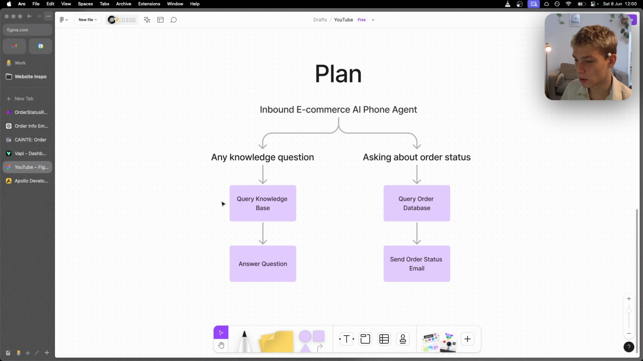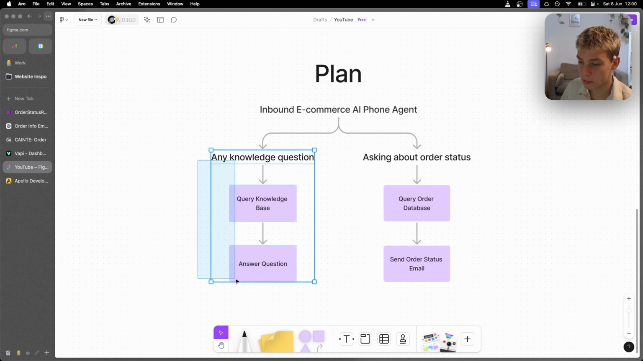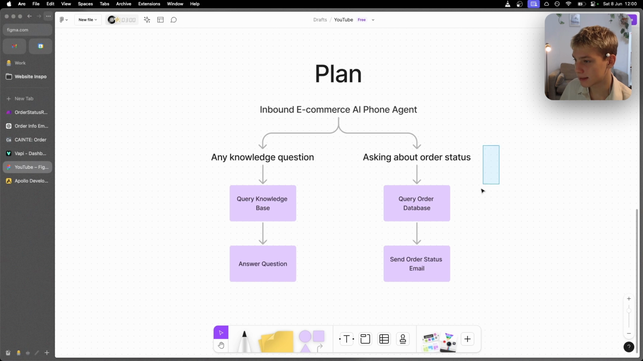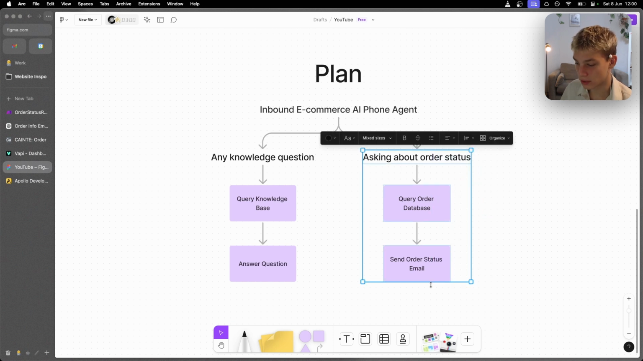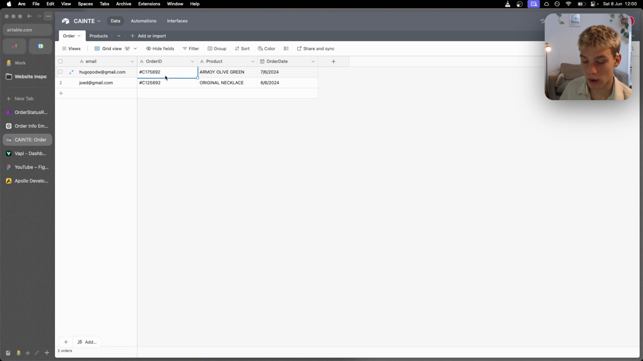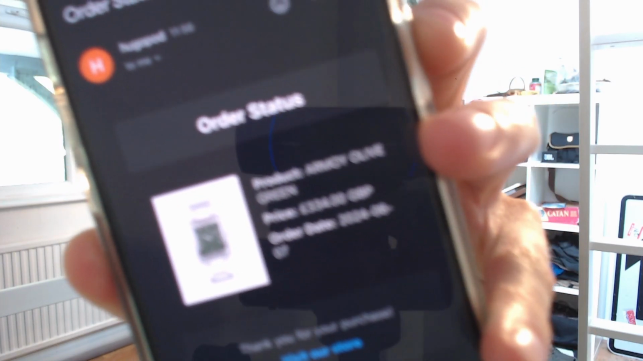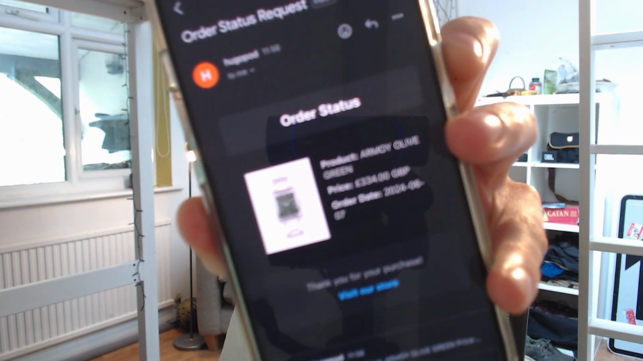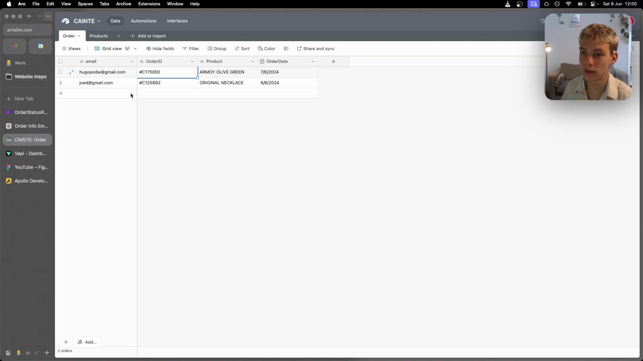So yeah, it was able to answer knowledge-based questions, which we saw much earlier on in the video. And it was able to send me an order status email based on my email that I gave them. And we know that the order status email was correct because if I check the order status email, as you can see, we got this order status with the Armory olive green, which is correct, rather than the other record, which was the Joe D, which had the original necklace. So yeah, that's it.